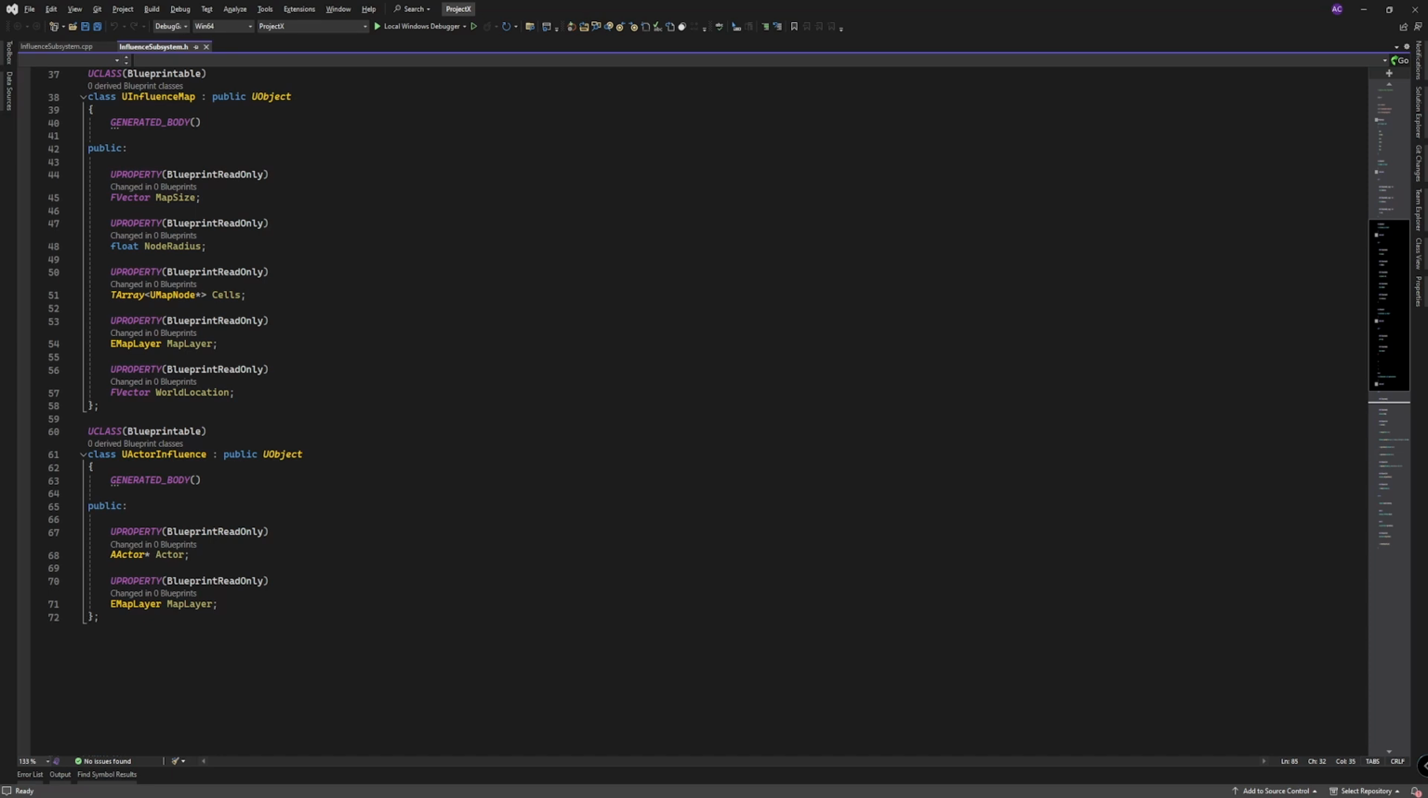Create an actor influence class of type object. This object will represent each actor that has influence in the world. Add an actor property to store the actor. Add a map layer property to indicate type of influence.